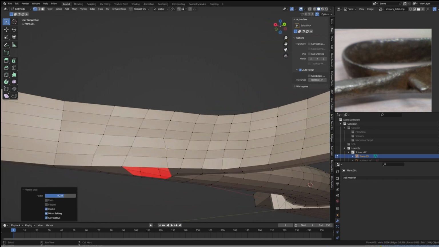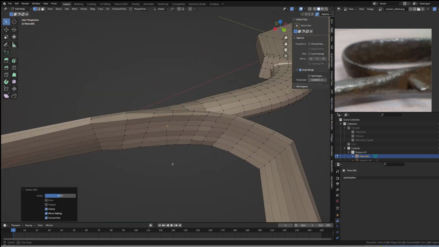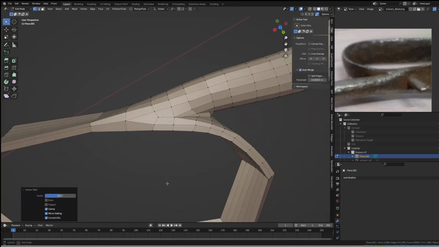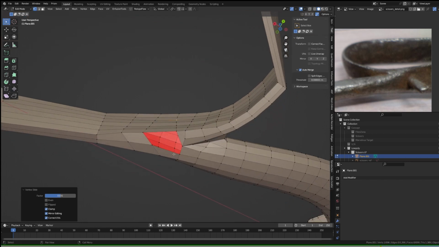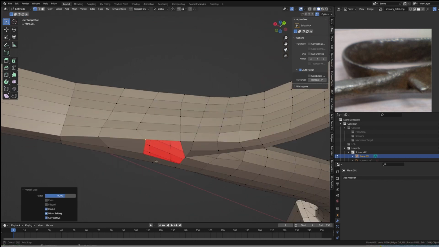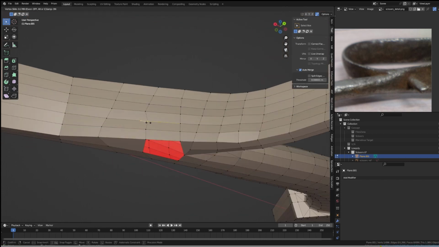This is like highly experimental work. This edge flow looks bad. We have this a little bit straighter.